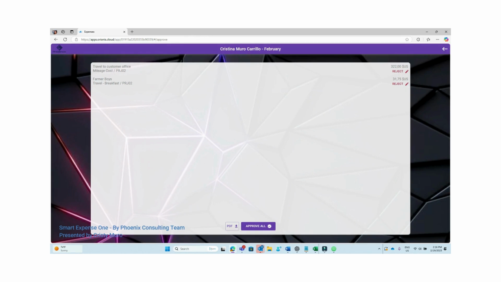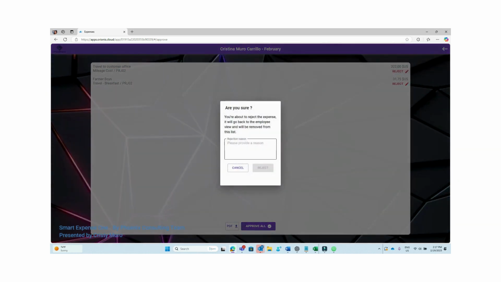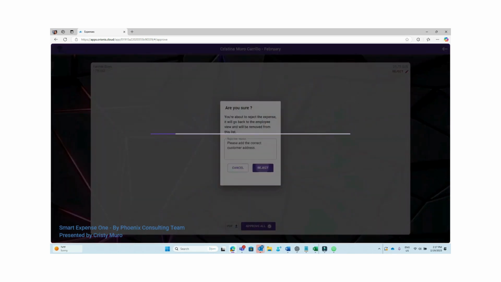And from here, the users will be able to approve or reject. In this case, if I click on approve, all expenses will be approved. Now from here, if they want to reject one of these expenses, they can click on reject. And here they can put the reason. For example, here I'm going to add, please add the correct customer address, and reject.